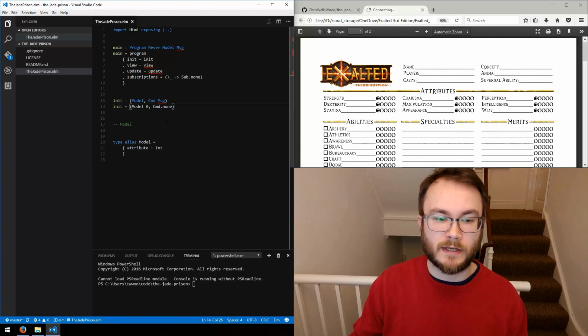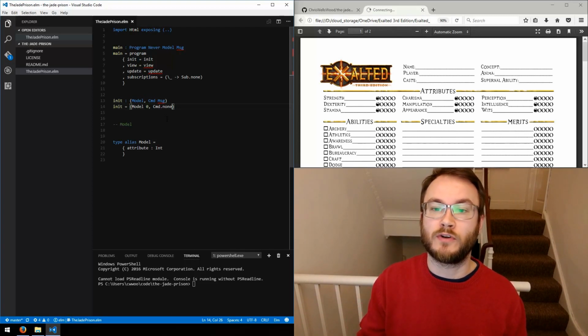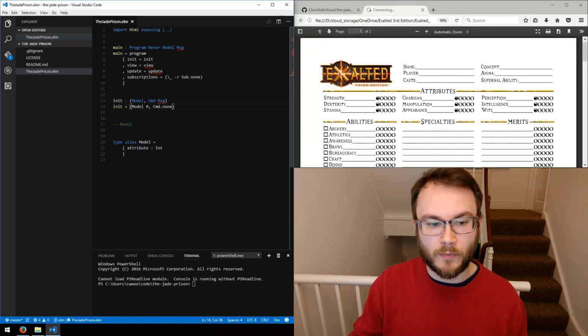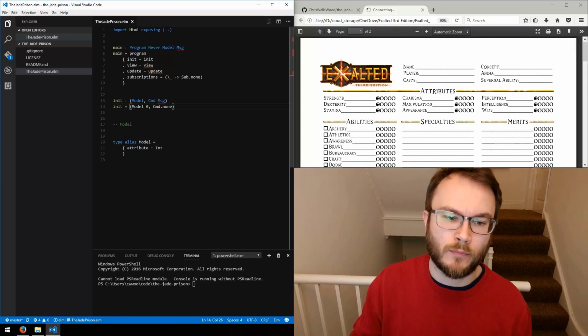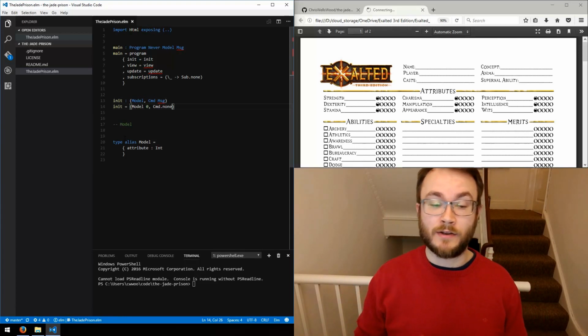Okay, so now we've set up our model. This is essentially the part of our program that's going to store the state of our app. So here we're using a type alias. This basically just means, as alias means in English, it is another name for something.